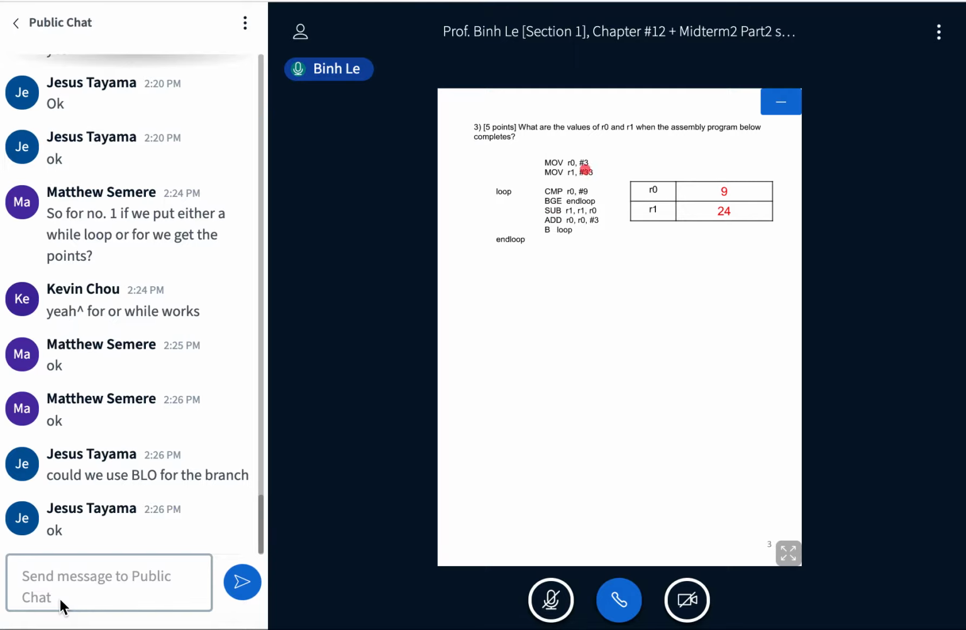So at the beginning, of course, 3 is less than 9. So we will do the loop over here. So we will subtract 3 from 33, so R1 will be 30, right? The first loop, R1 will become 30. And then R0 will become 6. Is that right? The first iteration, R1 will be 30 and R0 will be 6. Is that right, William? Understand?